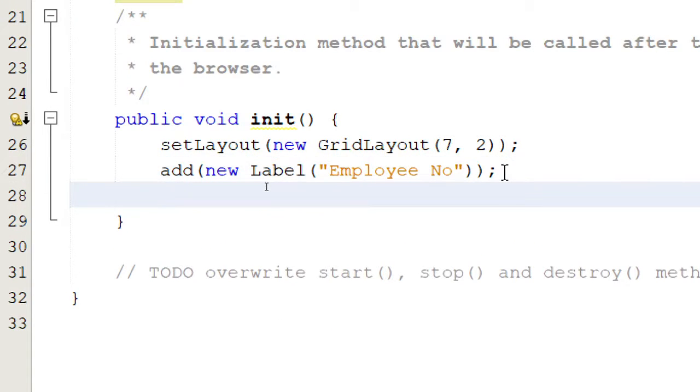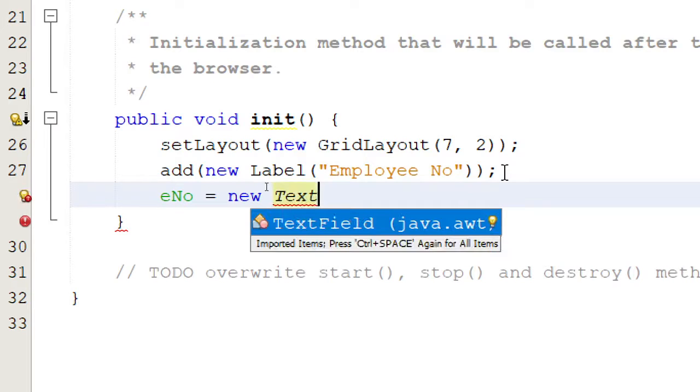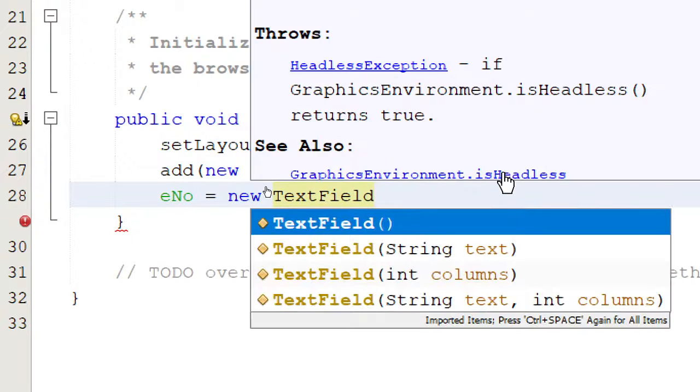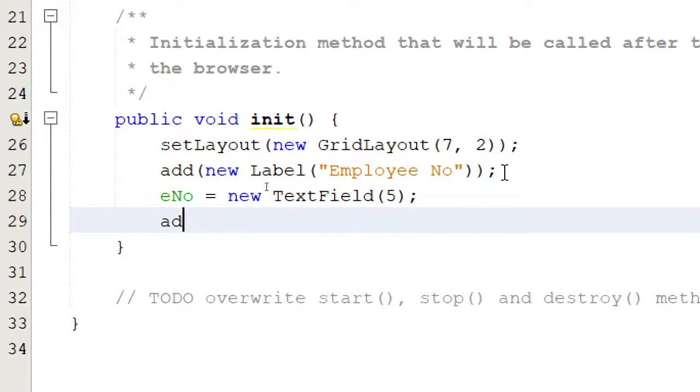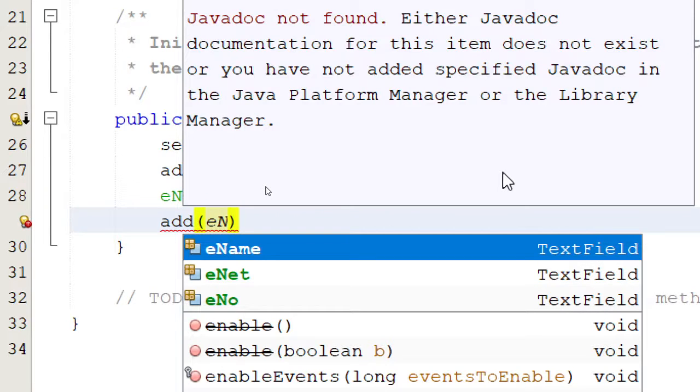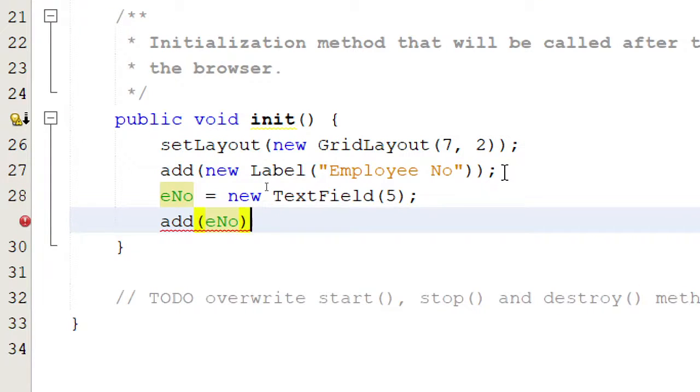So let me create the employee number text field. I'm going to say new TextField, and I'm going to give the size of it as 5, so 5 characters, and I'm going to add this text field into the applet.